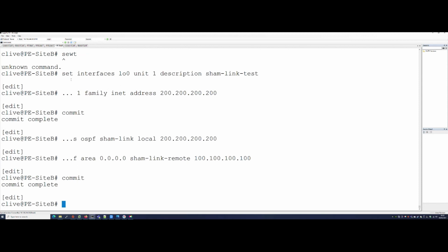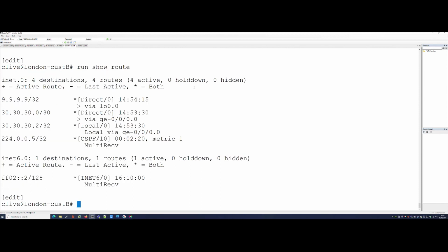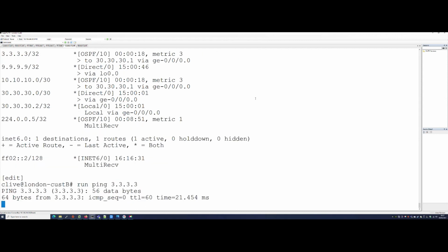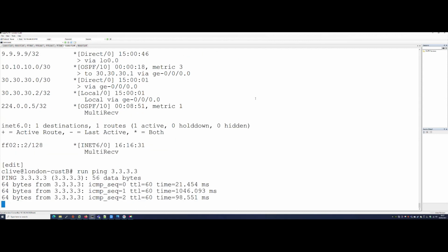And what we're going to do now is go to London customer B. Remember, we didn't have 3.3.3.3 in there. Now, it might take a few moments for OSPF to reconverge and update that information. So let's have a look now. Run show route. Okay, and now we have 3.3.3.3 showing up. Can we ping it? Run ping 3.3.3.3. Yes, we can. Whereas before we couldn't.